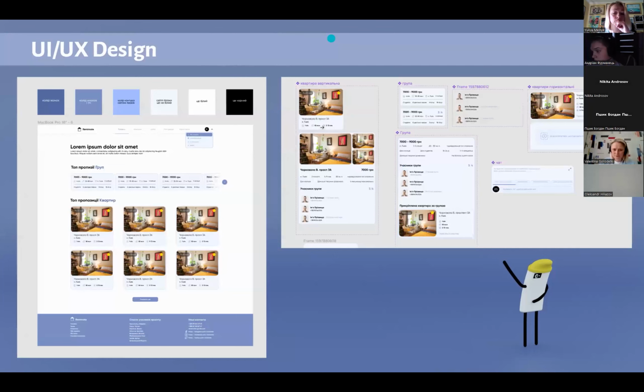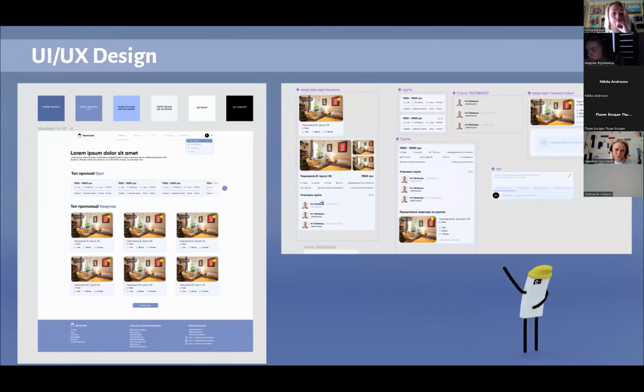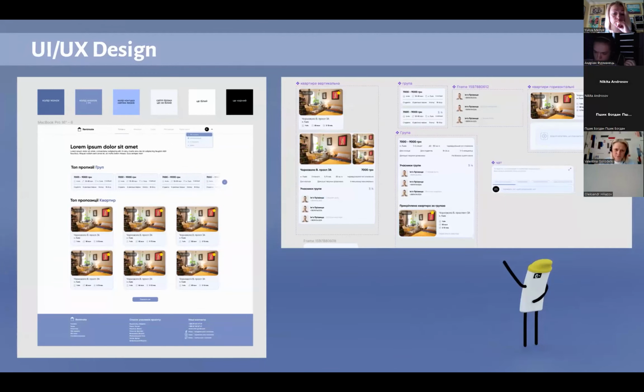And I'm going to turn over to our designer Martin, who will tell you about the UI/UX of our project and 3D modeling.